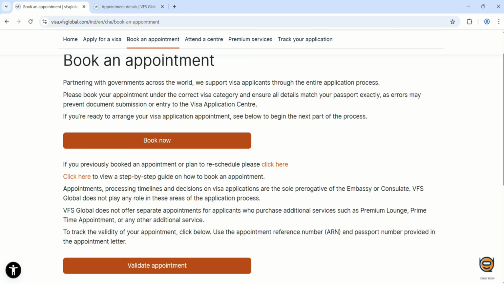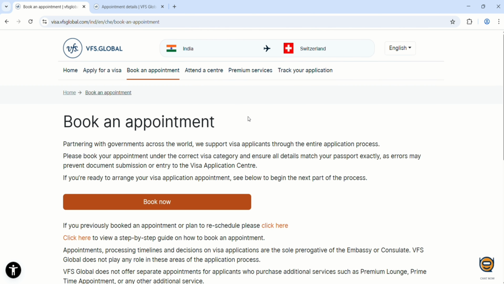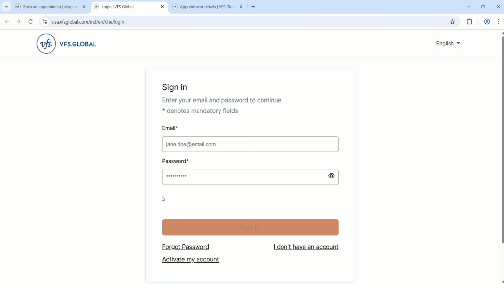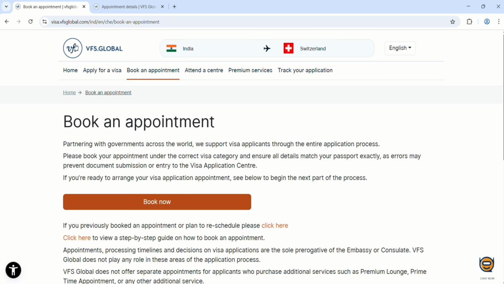On this section, we are going to discuss how to book an appointment for a Switzerland visa from India. For the first step, we have to reach the official website of VFS and book the appointment. For booking the appointment, we have to create a login ID and password. Then we can access further. After creating the login ID, we can access the application for booking the appointment.